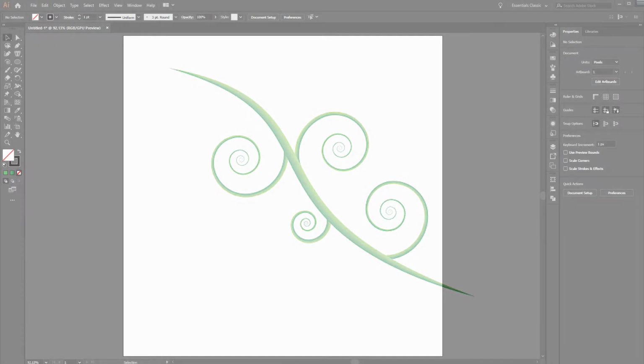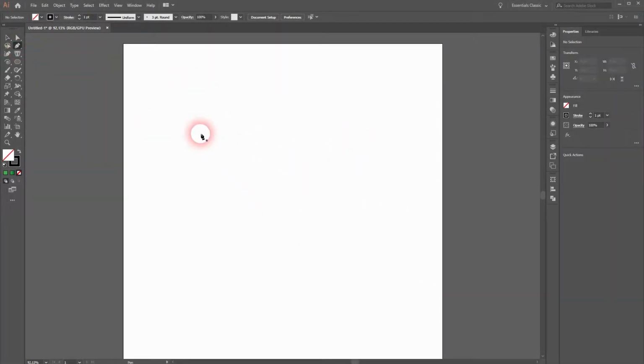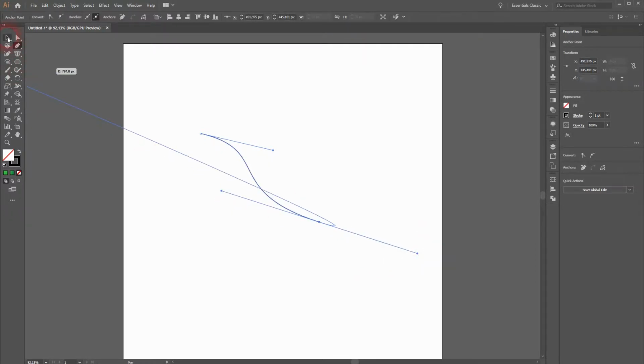And we're back. This time I'm going to show you how to create a vine in Adobe Illustrator. Let's use the pen tool. Click and drag. So don't release it. We've got the top curve. Then click again and drag. And we've created this kind of an S shape to work with.